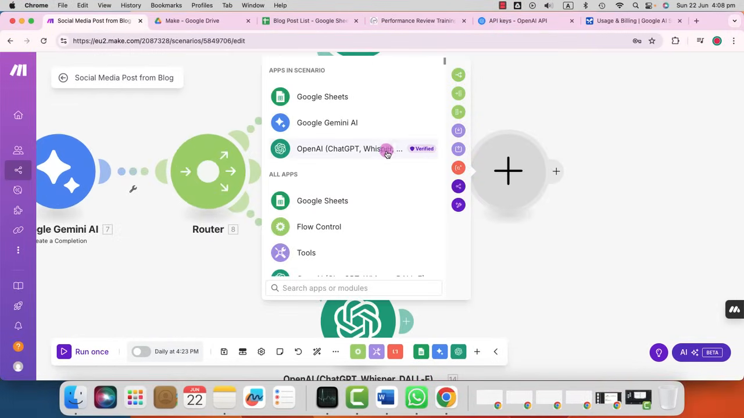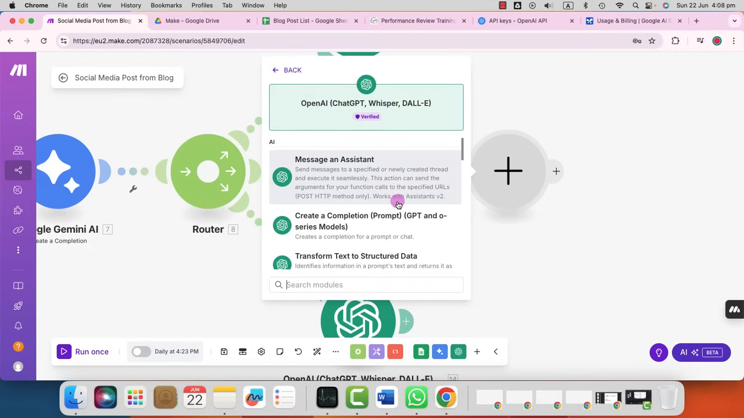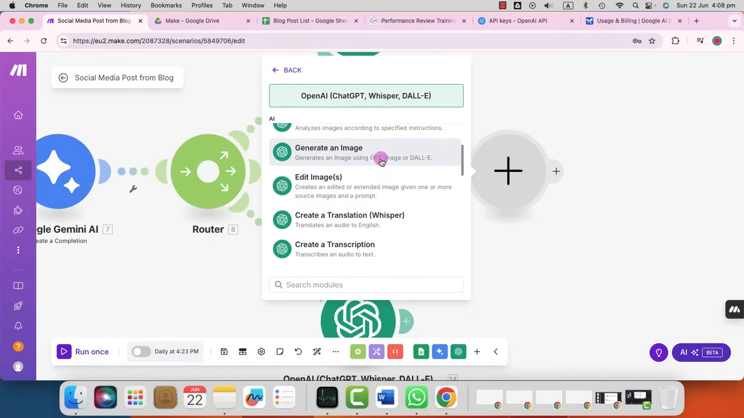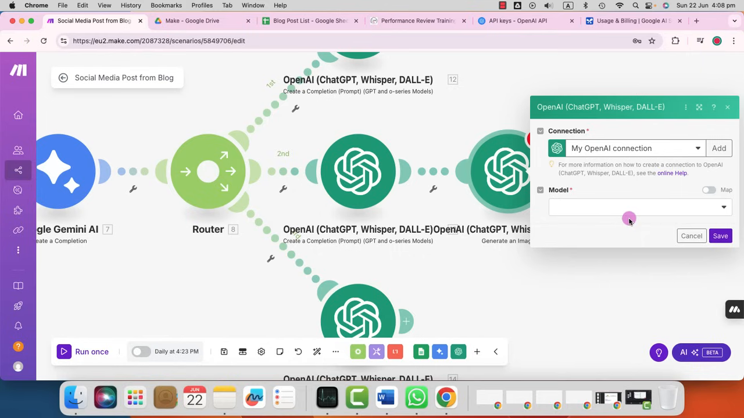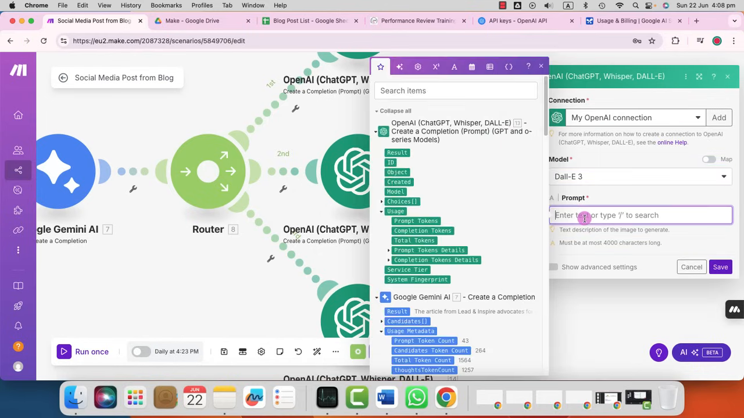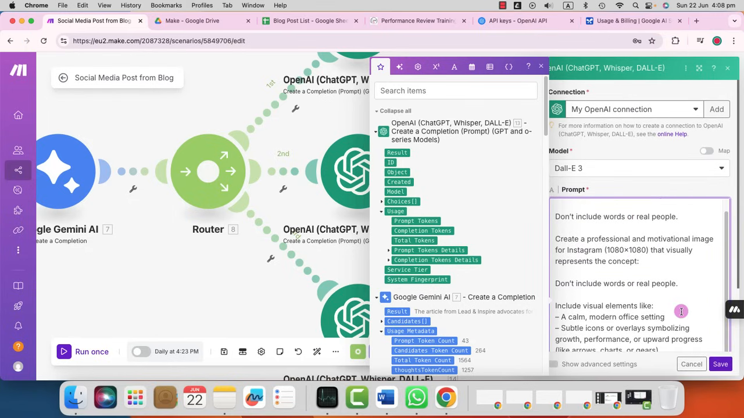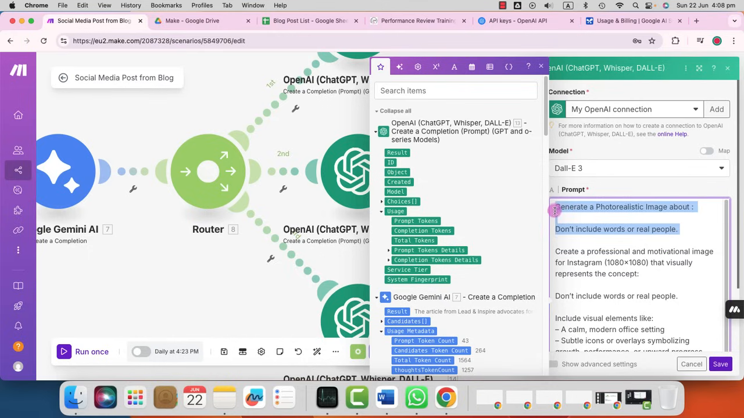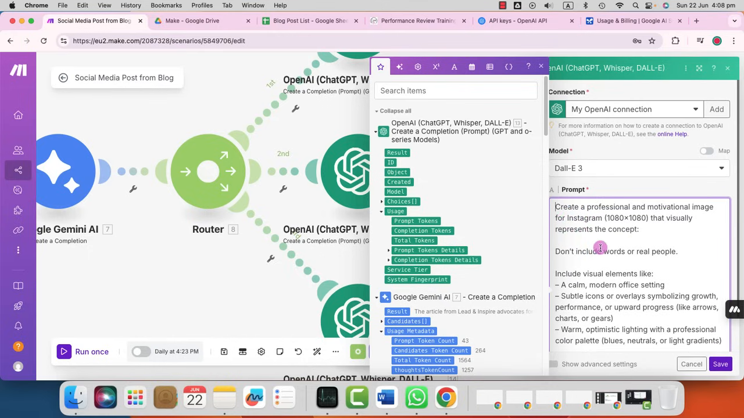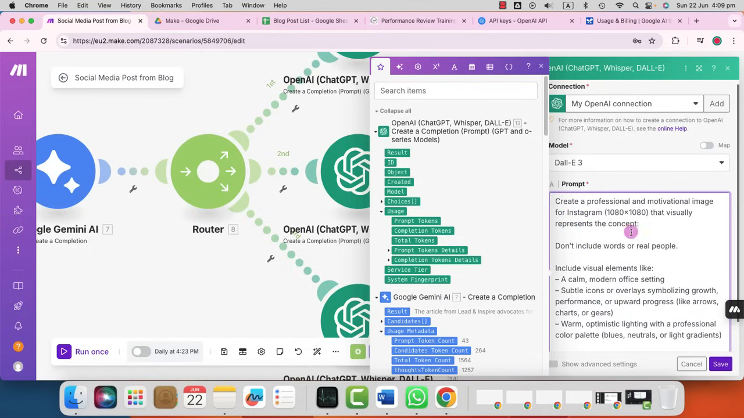Now that we've completed the caption creation step, let's make the Instagram post visually pop by generating a custom image. For that, I'll add one more module to the workflow, an OpenAI module, and this time I'll select the DALL-E 3 model. In the prompt box, I'll type out a visual description of the kind of image I want, something that matches the tone and content of the Instagram caption. I'll also include the dimensions like 1080 by 1080 pixels to fit the platform perfectly.